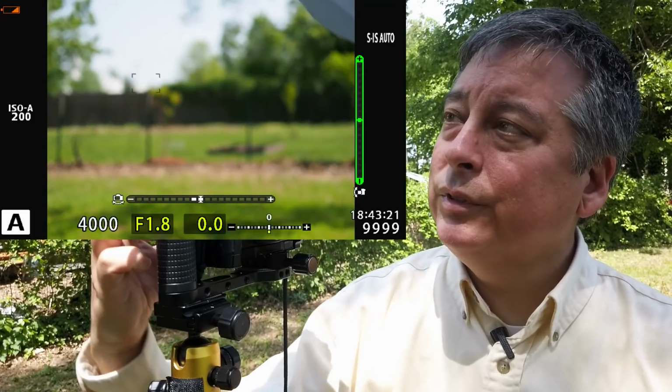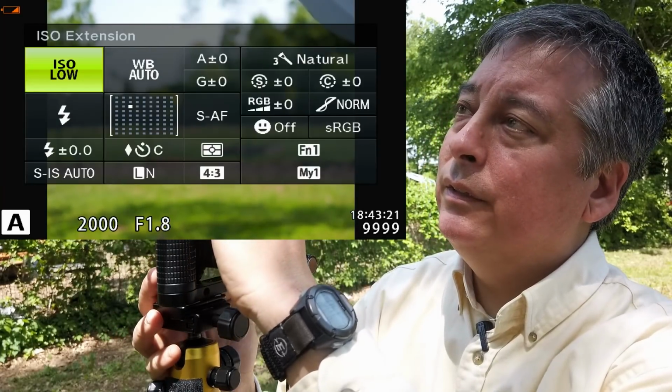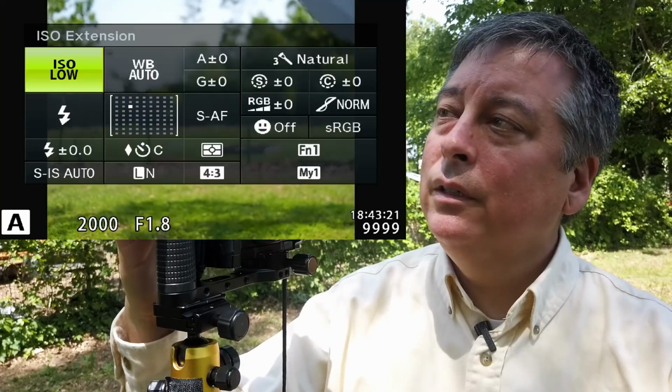So I think what I can do is put it in low. And there, now we're at 1/2000th of a second. So now we're within the limits of the camera. Let's give this a shot.